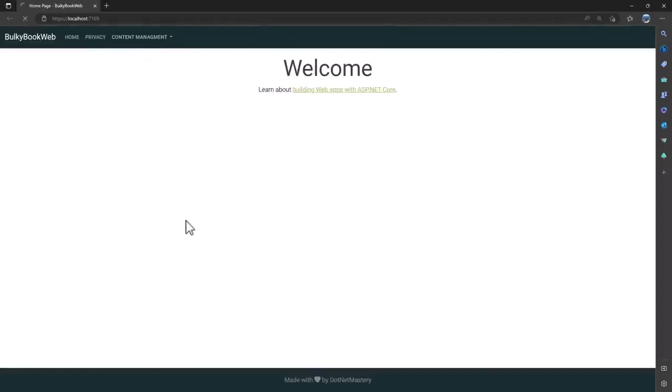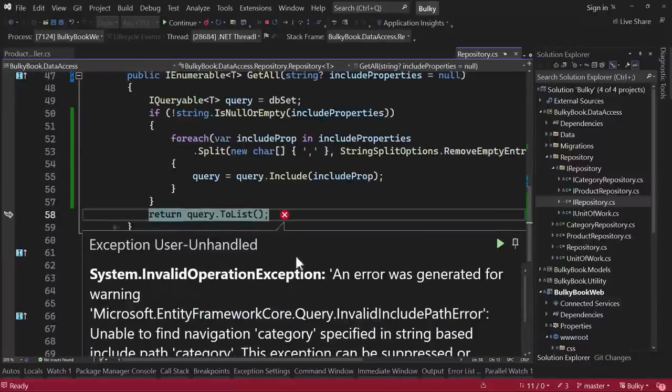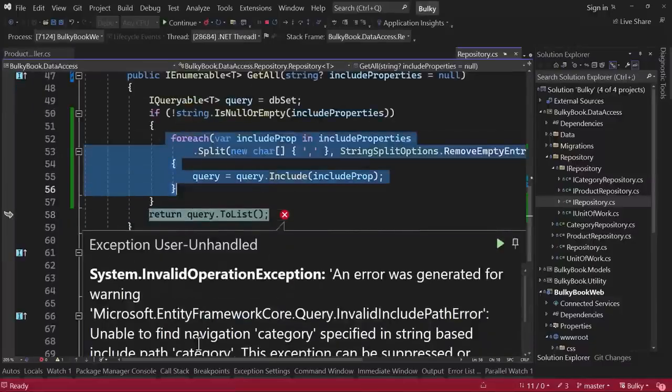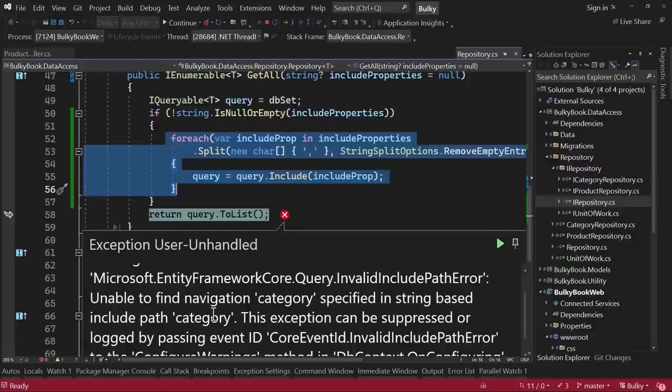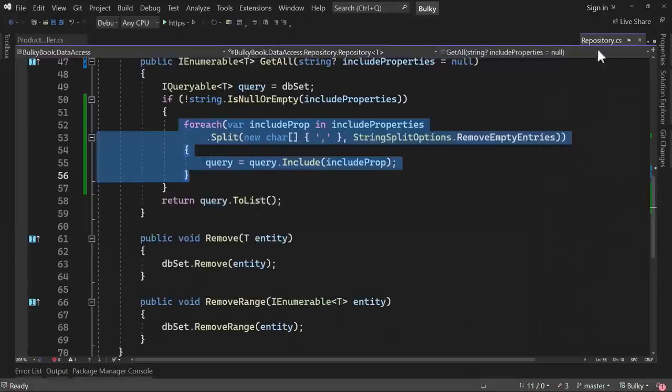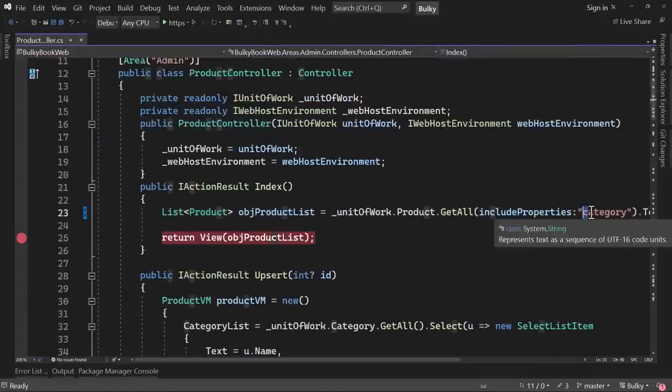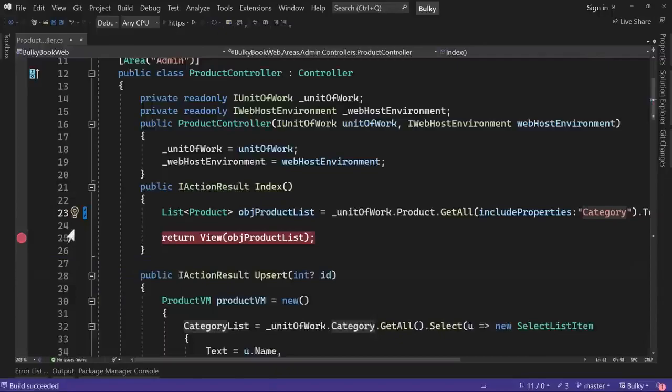We go to product here and we get an exception with the include properties. You can see unable to find navigation category in the string-based include path category. That is because it does not find that navigation property. If you correct that case here and run it, it should work.